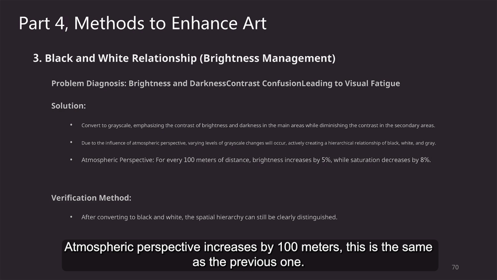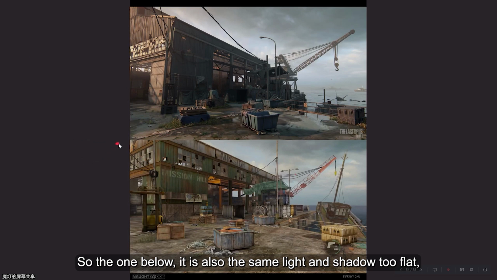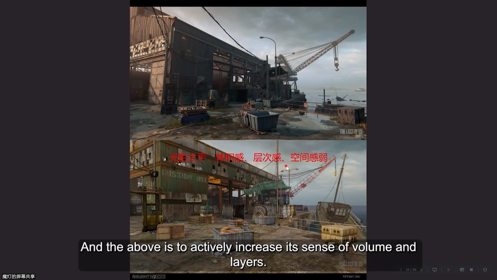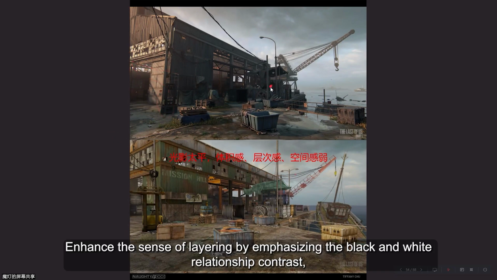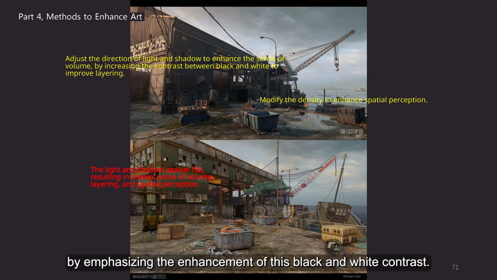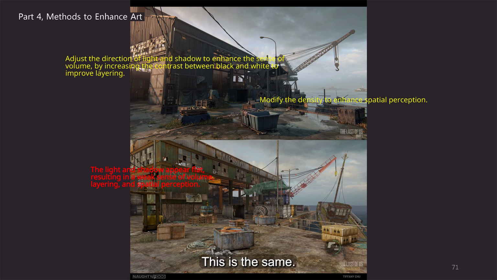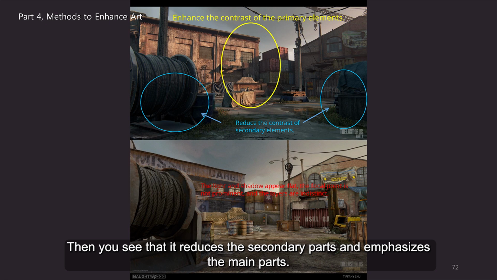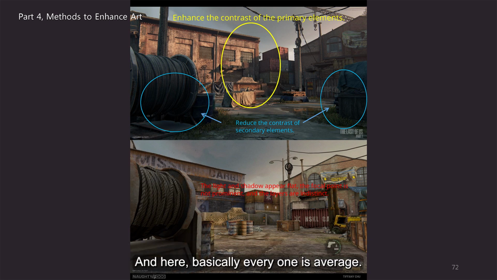This is the same as the previous one. So the one below is also the same light and shadow, too flat. The sense of volume, the sense of layering, and the sense of space are relatively weak. And the above is to actively increase its sense of volume and layers. Enhance the sense of layering by emphasizing the black and white relationship contrast. This is the same. Let's speed up a little bit. And you see that it reduces the secondary parts and emphasizes the main part. And here, basically, everything is average.